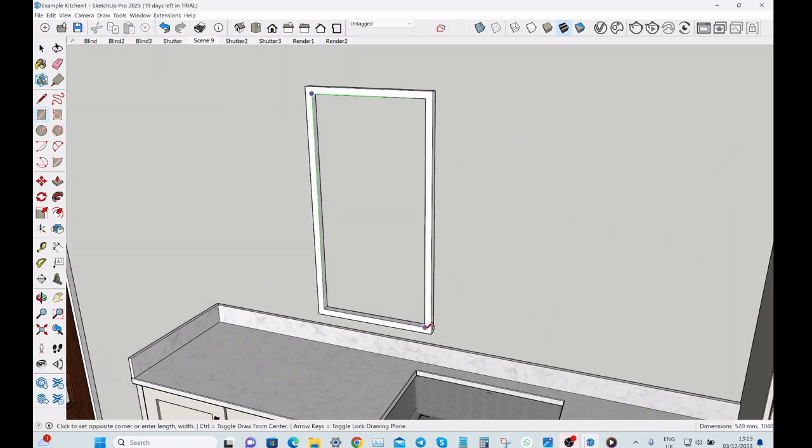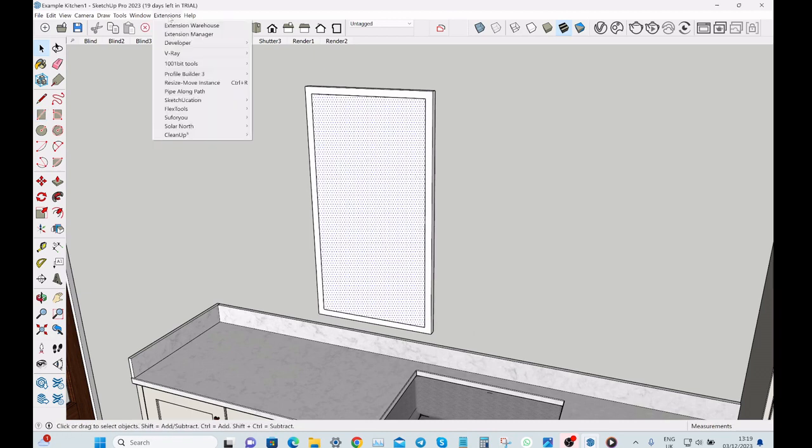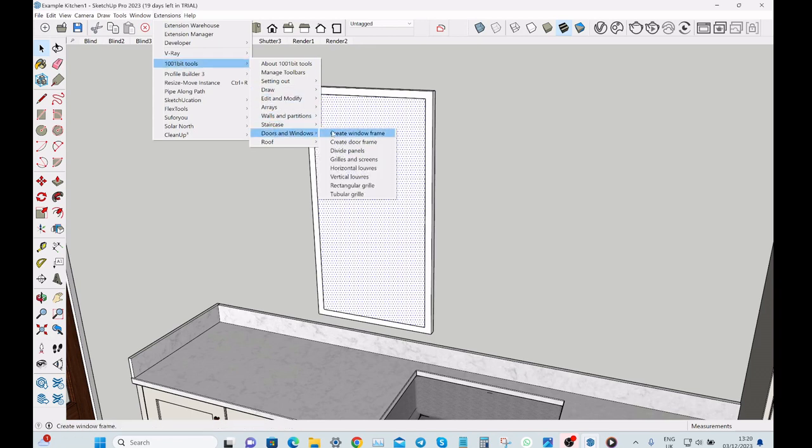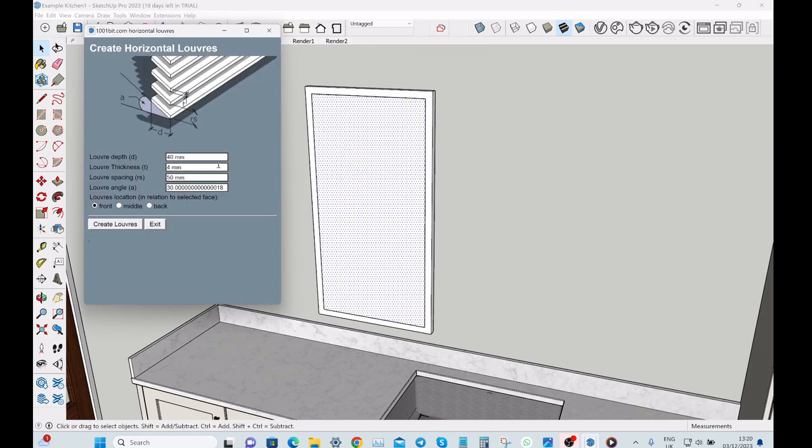Leave that ungrouped, but we'll select it. We go to extensions, 1001 bit tools, windows and doors, horizontal louvres. And this time we're going to make the louvres a bit thicker and a bit wider. So the depth, or deeper, I should say.